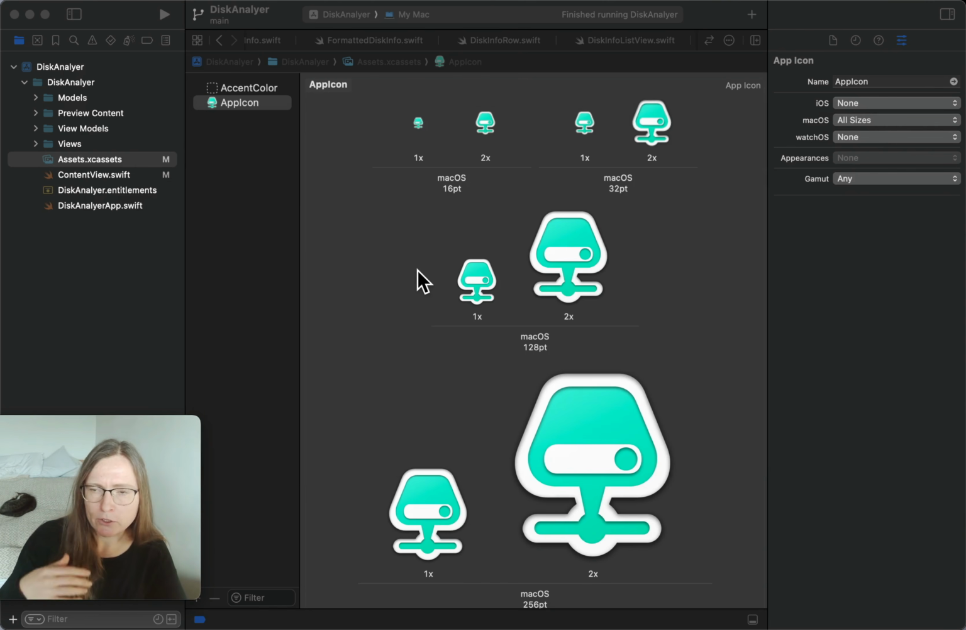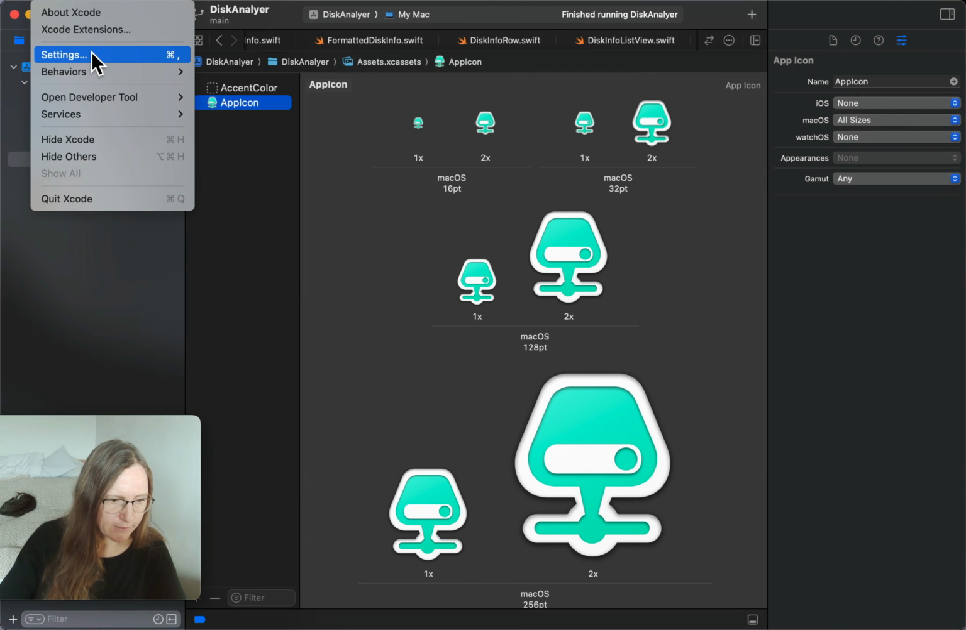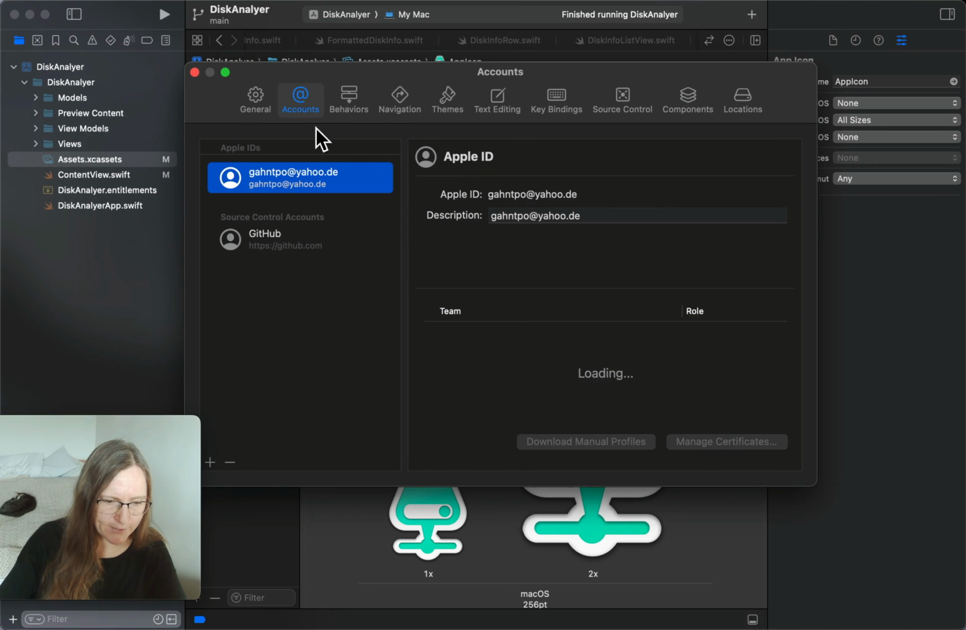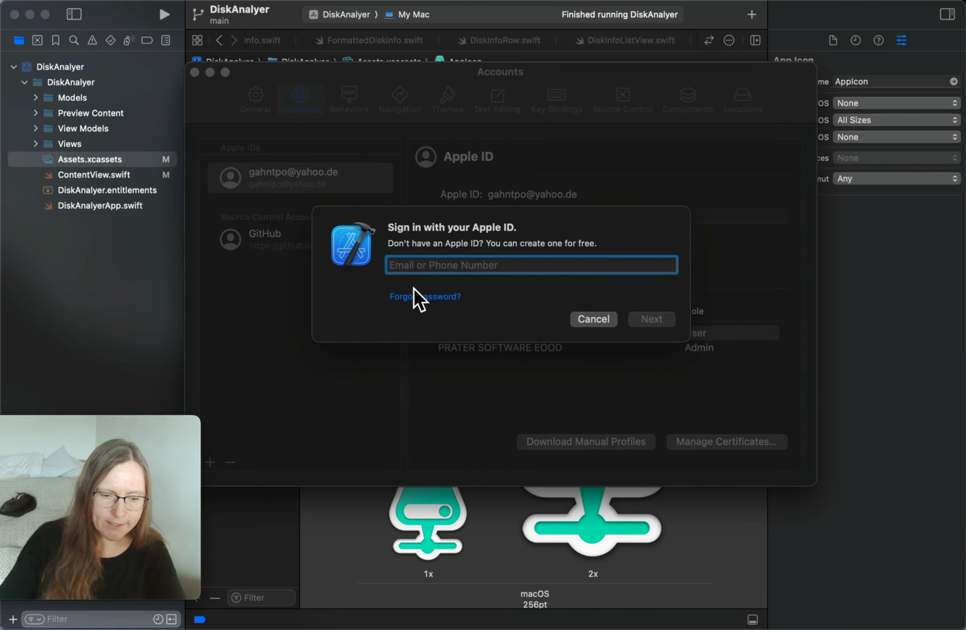In order to do this notarization, you need to have a paid developer account, which is $99 per year. Once you have this, you can go under Xcode settings in the Accounts section and add your Apple ID. On the left bottom, you see this plus button. If you want to add more accounts, you need to sign in with this email. You need to go on the Apple Developer Account website to create a paid membership.